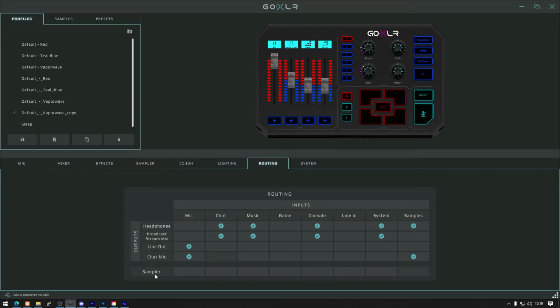And under here, the sampler, you can choose what the sampler will actually record by enabling or disabling this. So if I wanted my own voice to be picked up by the sampler, I enable my voice. And if I only want the voice chat I'm in, like other people on my Discord, I would enable this instead. Or I can enable both or multiple. And that is basically it for the GoXLR.